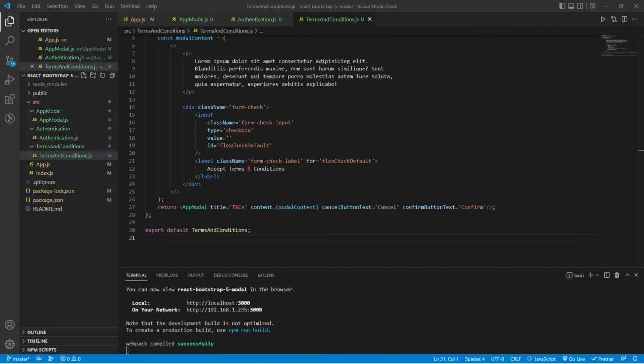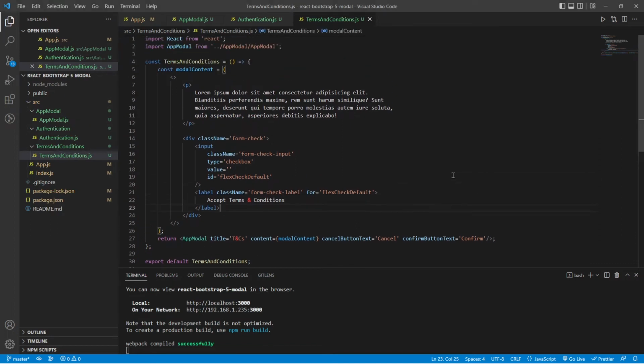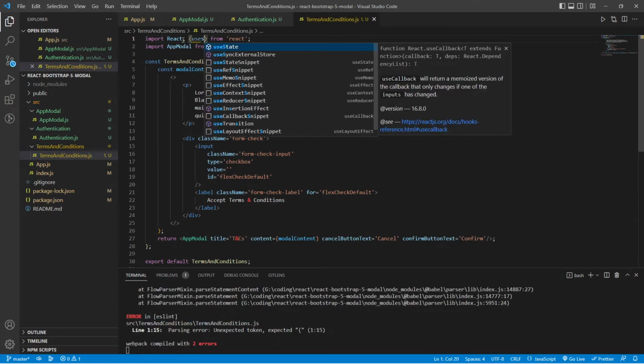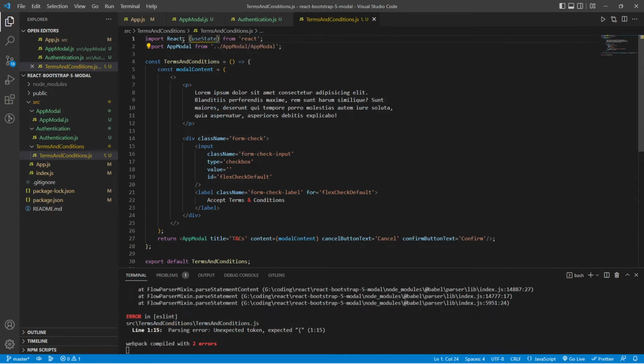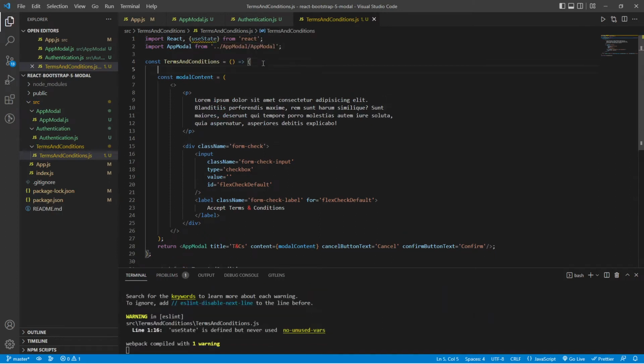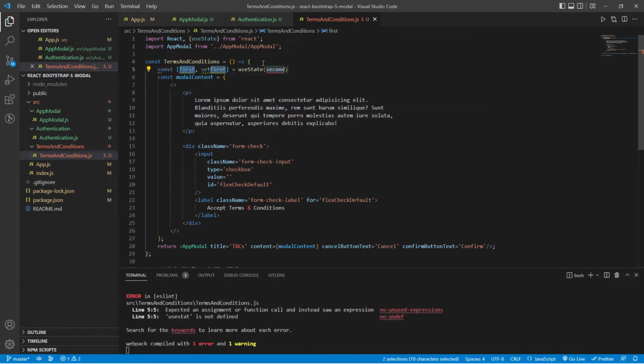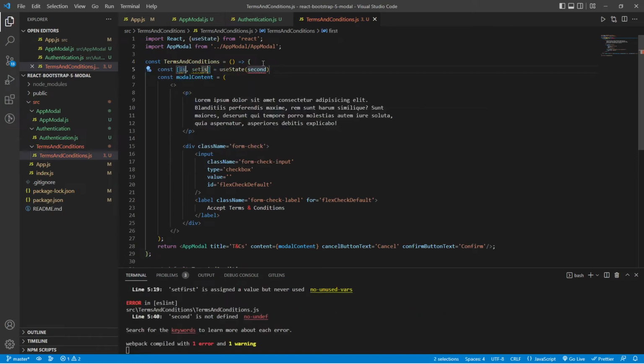So let's head back into VS Code and in our terms and conditions component, and we want to bring in some state management. So if we import useState and then create some state using our snippet, and we're going to call this is checked, and this is referring to the checkbox, and its initial state is false.